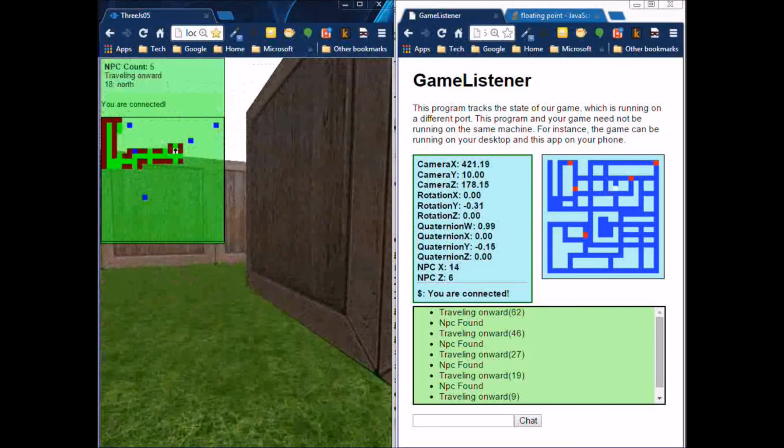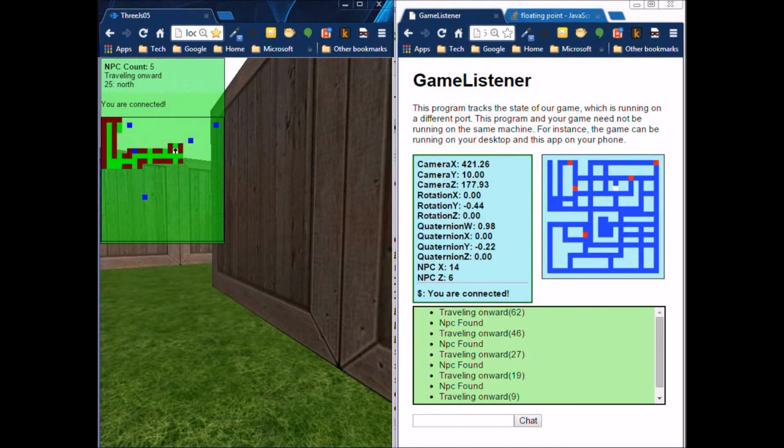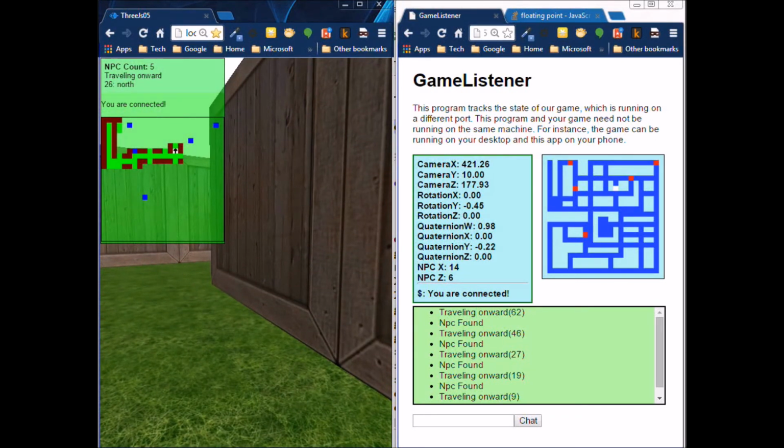Okay, that's all I wanted to show you here, sort of late at night, but I wanted to make sure you understood how to use those objects.